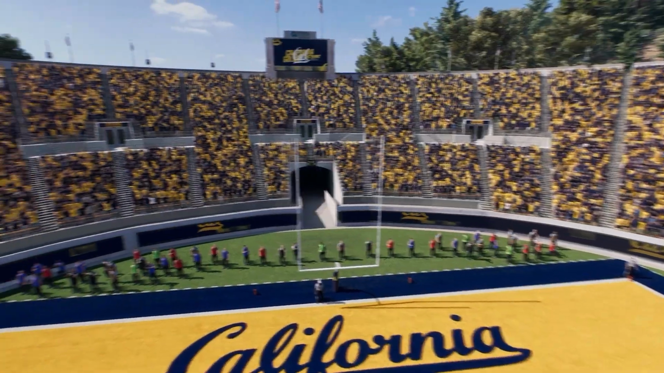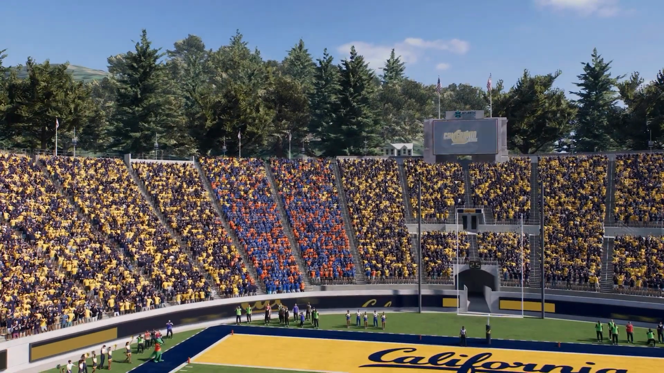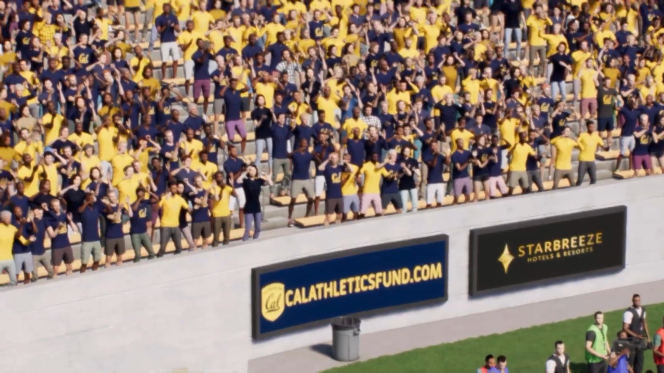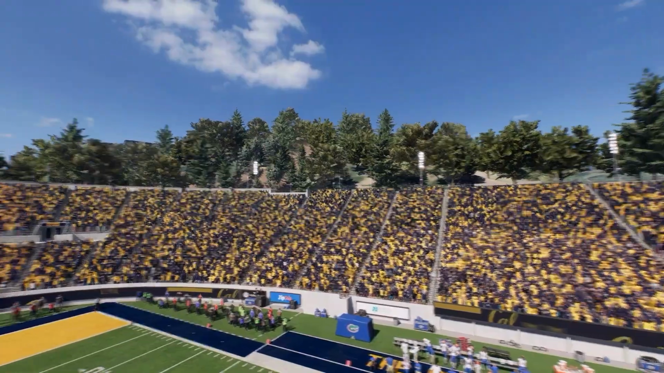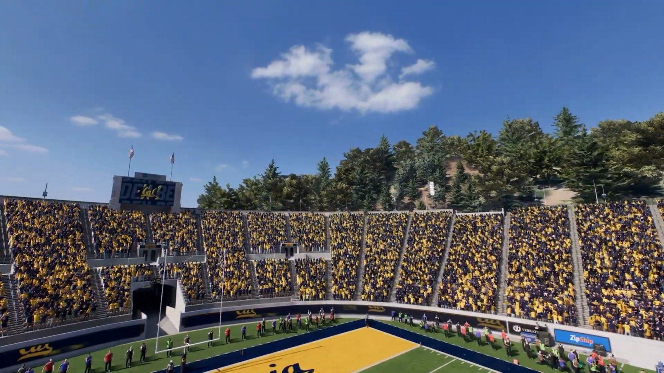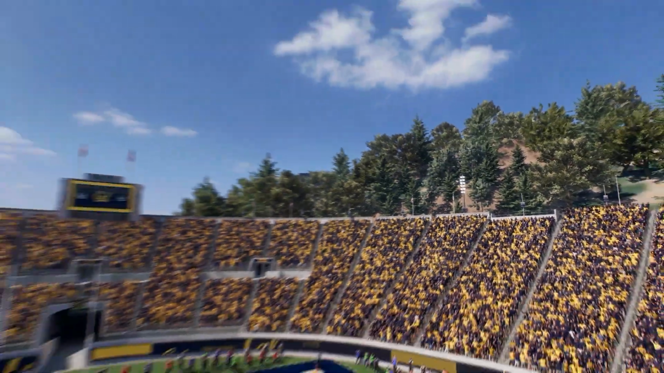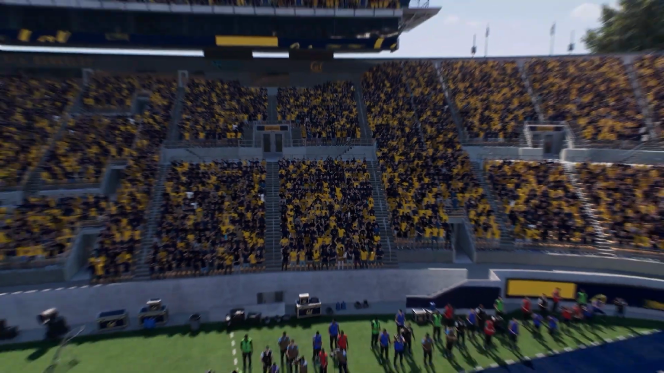I'm just trying to find anywhere else you see any Cal branding, but really the only branding I can see is right here. That is the Cal Athletics Fund. That's the only thing that I can see that has anything to do with Cal. This is, again, a really good option. It's a bowl stadium and got some little hill mountain area in the background. So again, West Coast team. But other than that, I really think this is a great option.